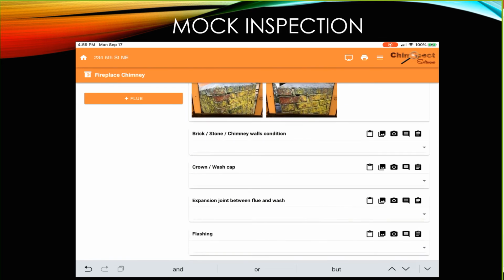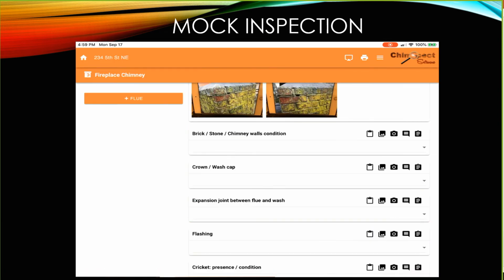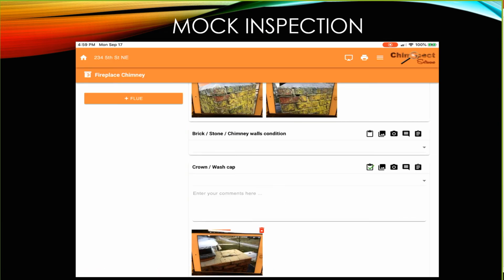Scroll on down. Let's look at the crown and wash cap of this chimney. Now again, obviously this isn't the same chimney, but this is just to help us see what the app will do.